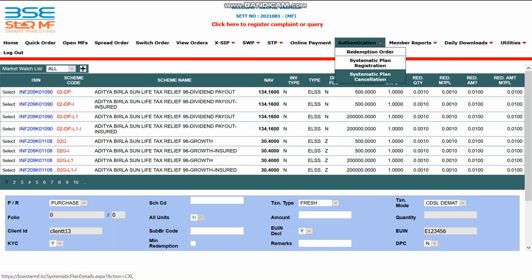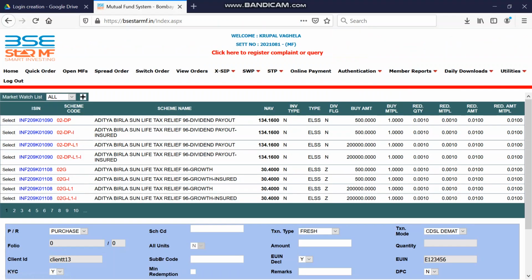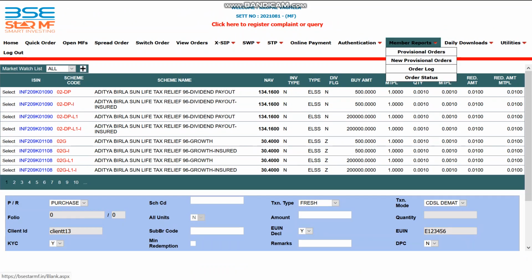So this can also be helpful for the investor in case they have not received the email and SMS on time, and they can also have access to various reports as well. So this is the way to create the investor login, and this is how the investor login looks like.